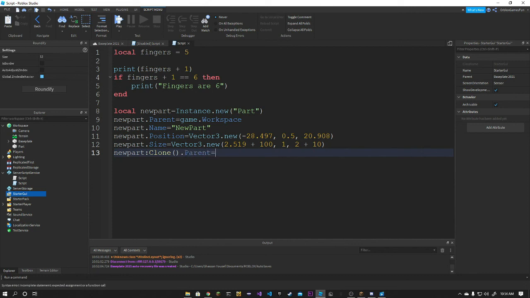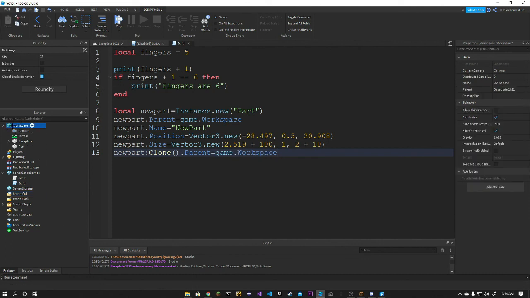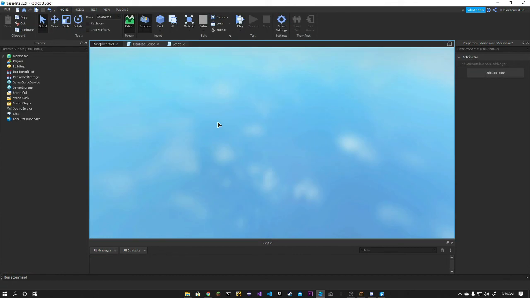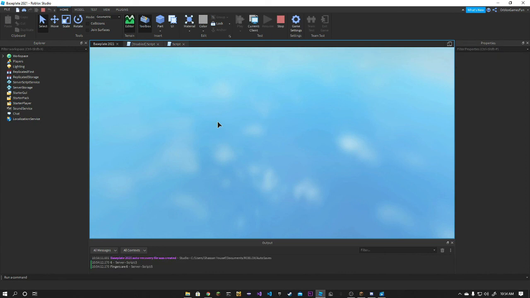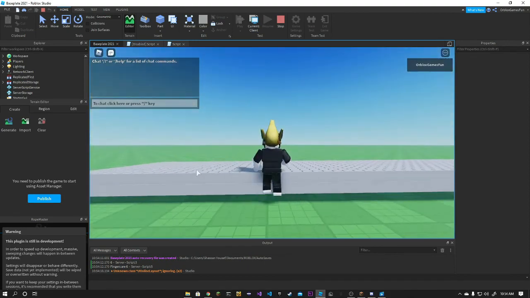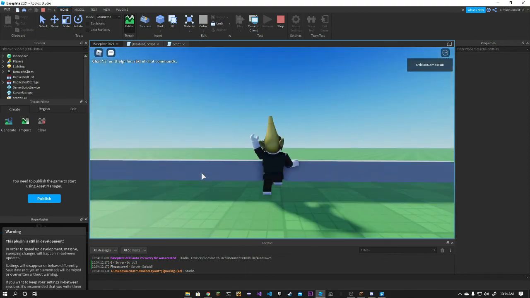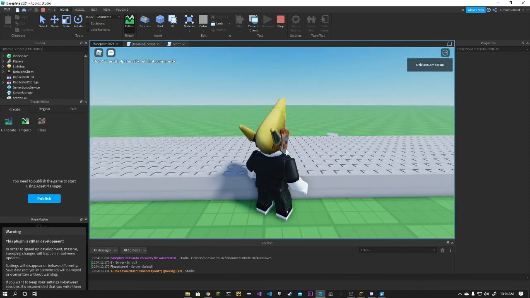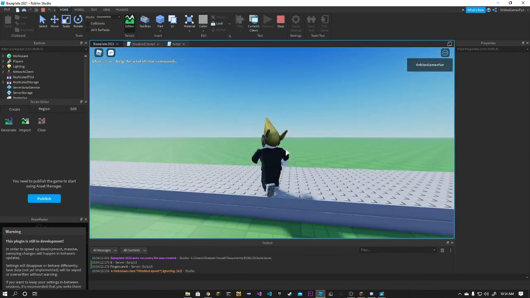Now, what exactly is a parent? A parent is where it should spawn or like that. So it spawns in workspace. So now I'm just going to try it out. And no errors. As you can see, we spawned double because we added where it should spawn or get cloned.